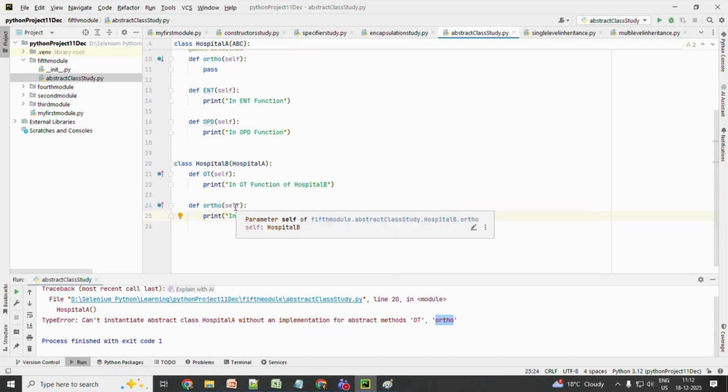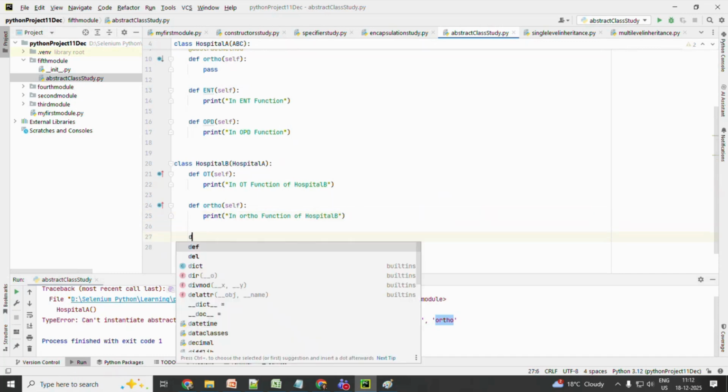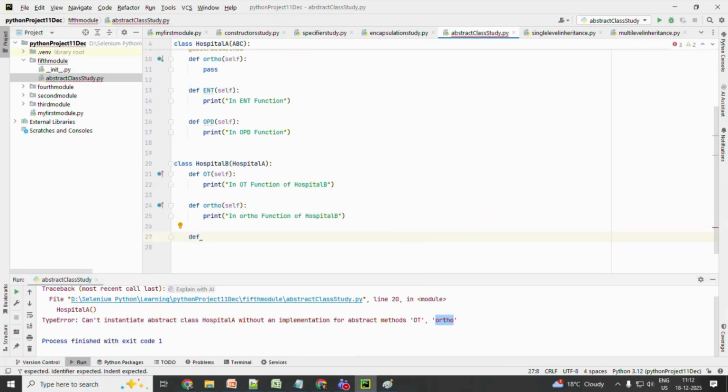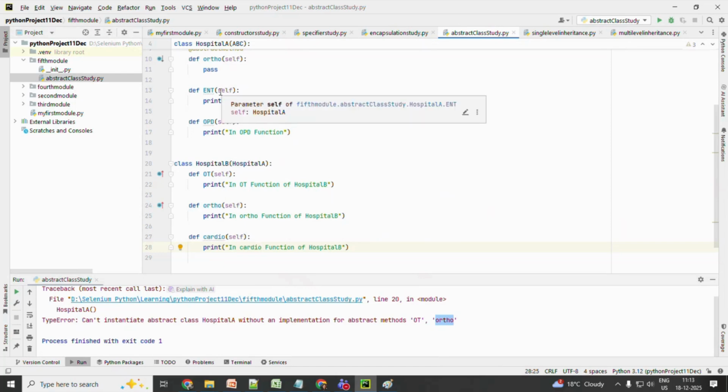Now, apart from this, this hospital can have its own extra words like, say, cardio. And I will just add a print statement in the cardio function of hospital B. Now, this cardio is an independent function of hospital B. The rest are being inherited from hospital A.